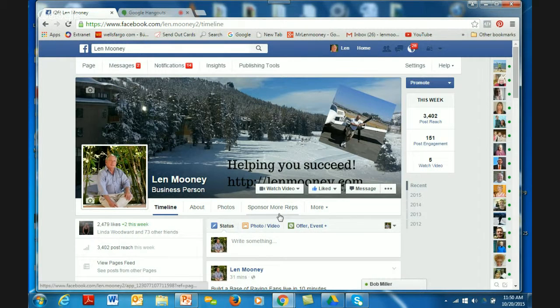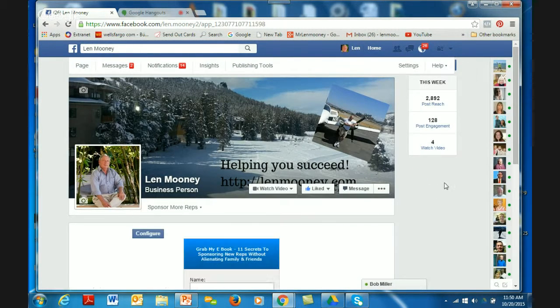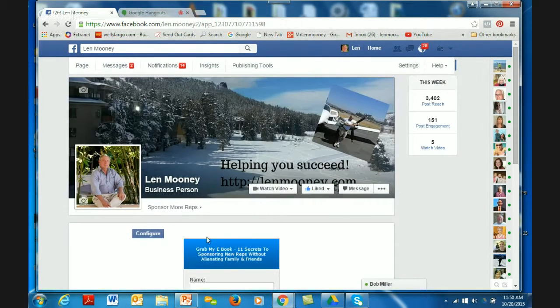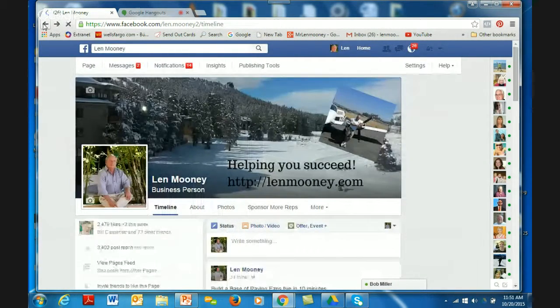Notice this thing right here. It says sponsor more reps. What is that? Let's click on it and find out. That is an AWeber capture form, so that people, if they were to click on that link, can go and enter their name and email address and go directly to one of my free offers, which is my 11 Secrets to Sponsoring New Reps Without Alienating Family and Friends ebook. How did that get there? Does anybody have any idea?